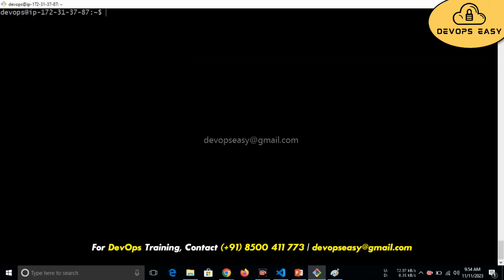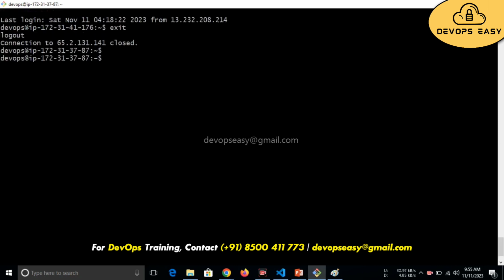In the background it is using the key which we have added. So you no need to provide a password again and again, because I already copied a key there, ssh-copy-id. It will not ask you the password again. It will just check in the background whether the key is present or not. If it matches, it will automatically log in to that node. Now you got it, right?